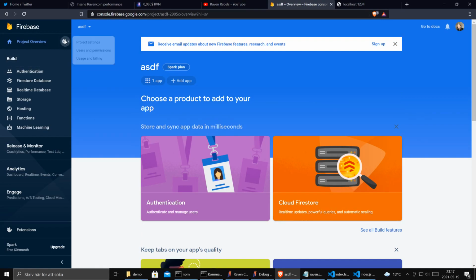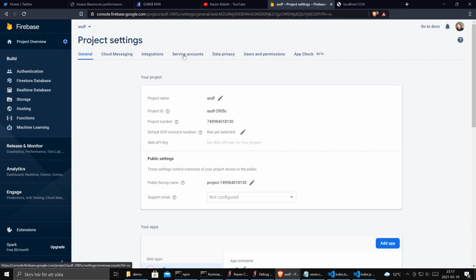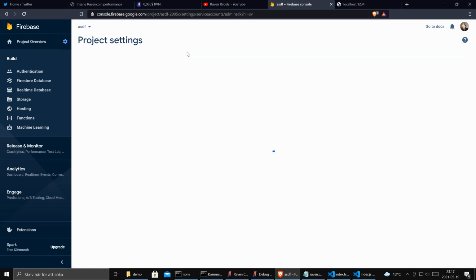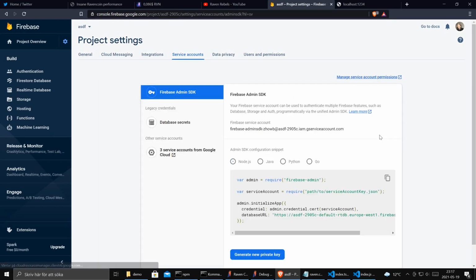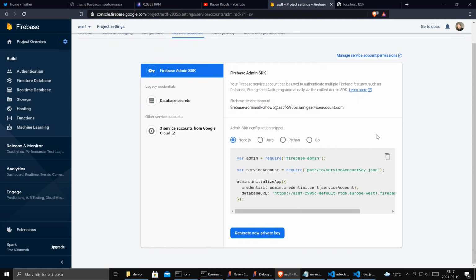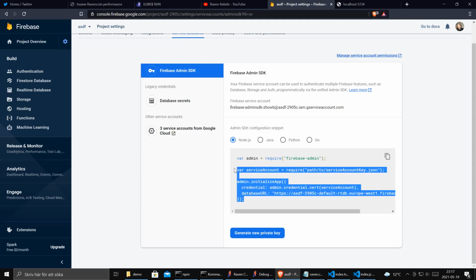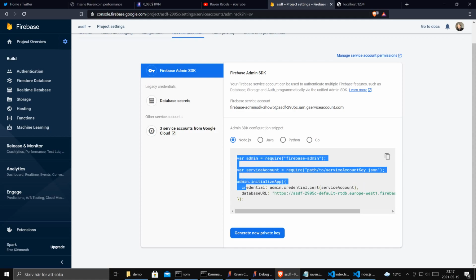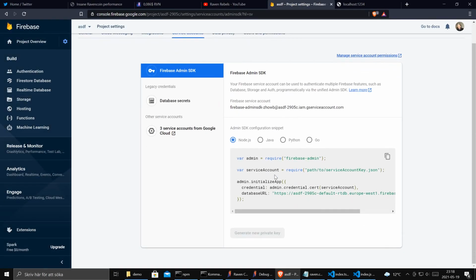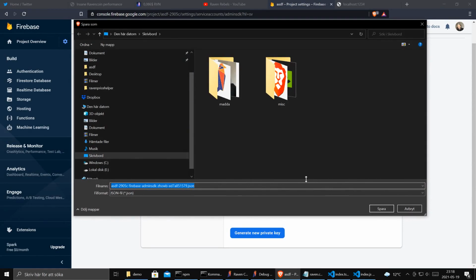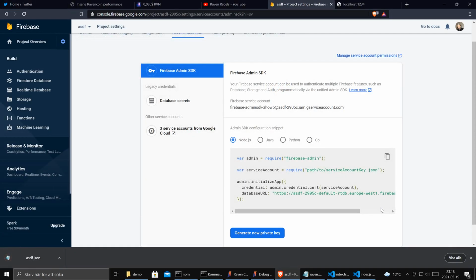And I think it's on the project settings. It might be service account. And here it says, I love this. It's a full example. I love it. This is the code we're going to run. And we have to generate a new private key. Super simple, super dangerously. We call it asdf.json. Save. Okay.